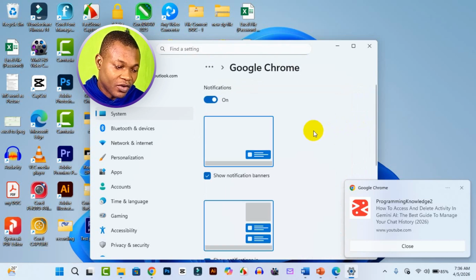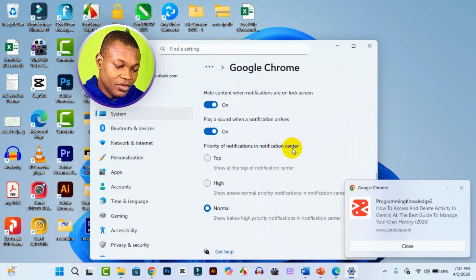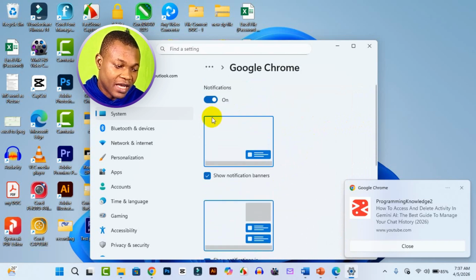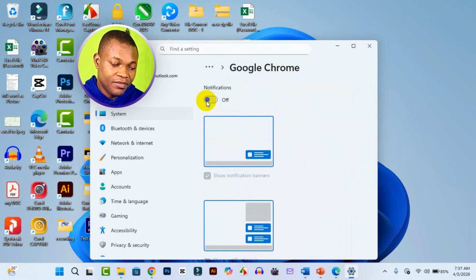Then you have all different types of notification by Google. So you can decide to turn off everything. And for that, go ahead and make sure you click on this icon to turn it off. You can see once I turn it off, the notification disappears.